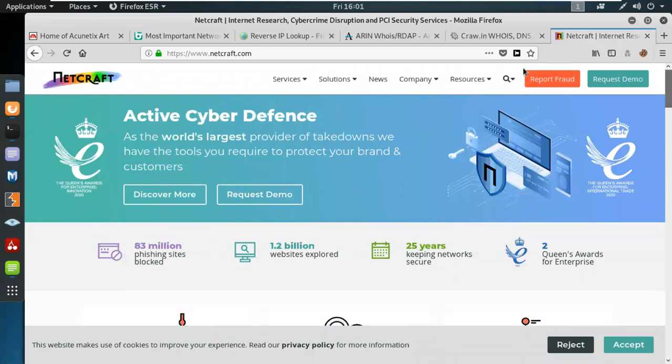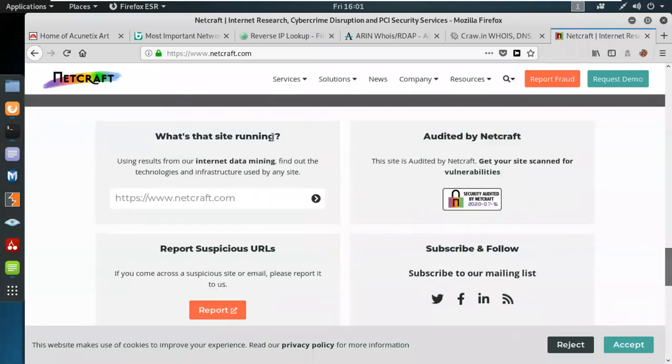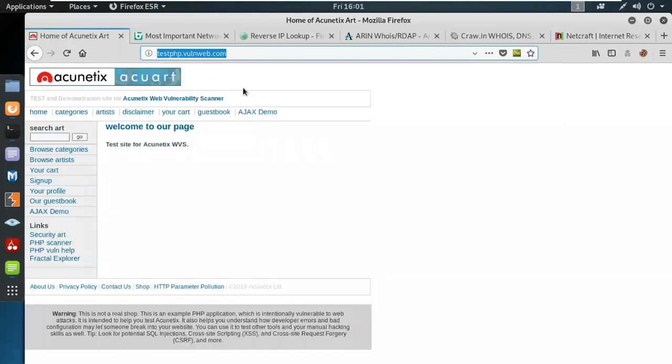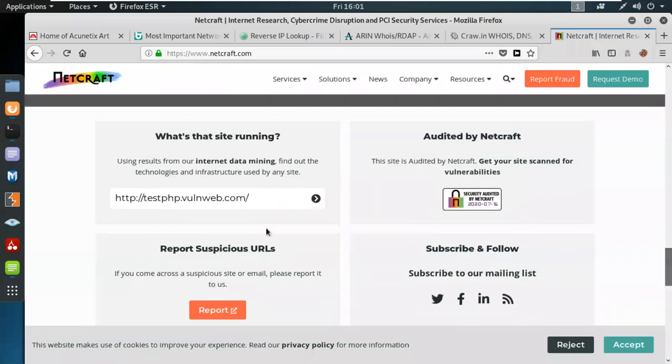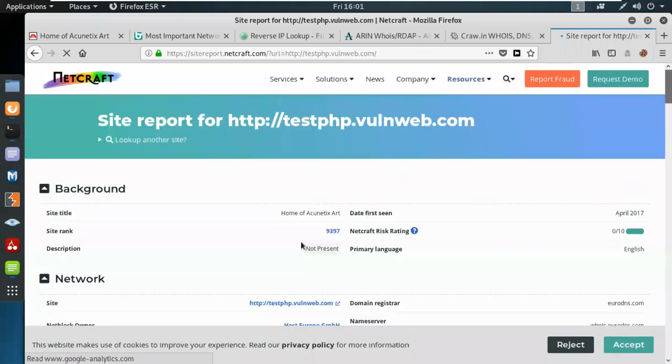For example, I'm not going to take my own company. You can simply take in the bottom side what the site is running. You can get the information over here. For example, I'm just going to copy this one and paste it over here to check the enumeration part. You can see over here in the title, Netcraft is also one of the tools used for enumeration. And this tool is basically used to check the server-side data.